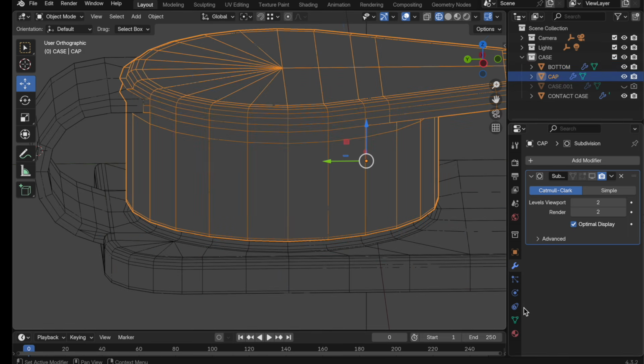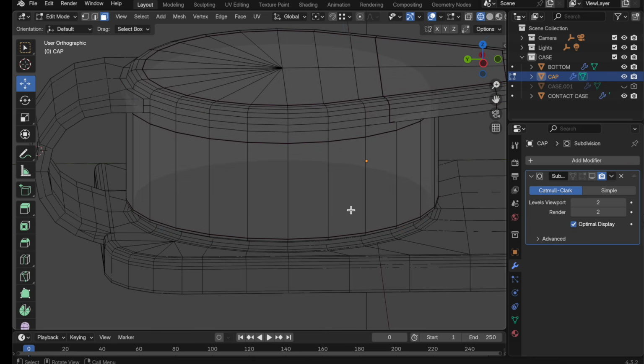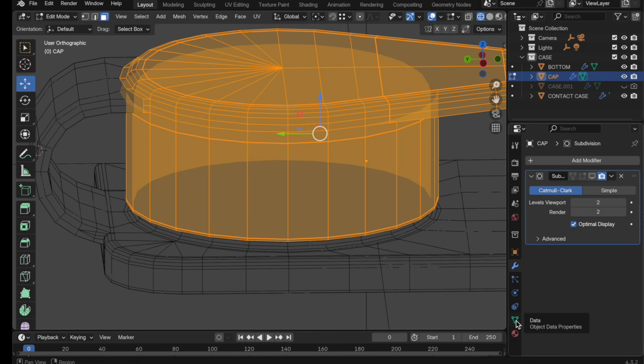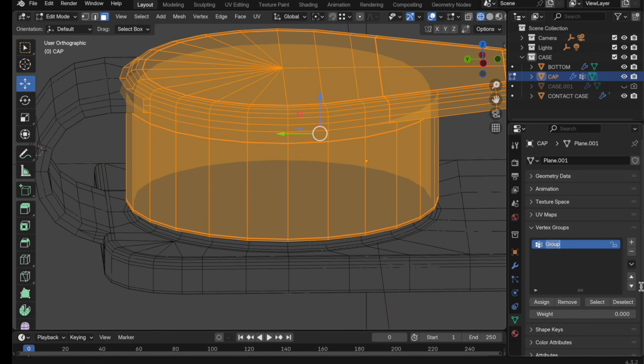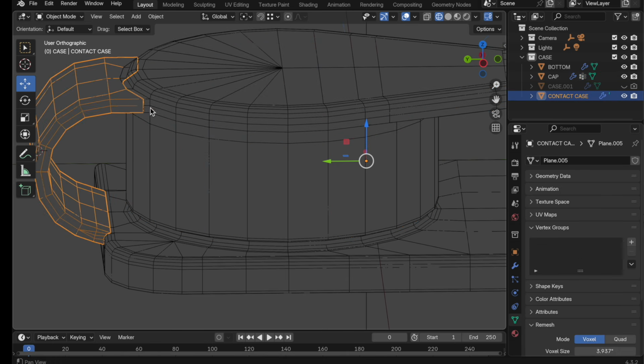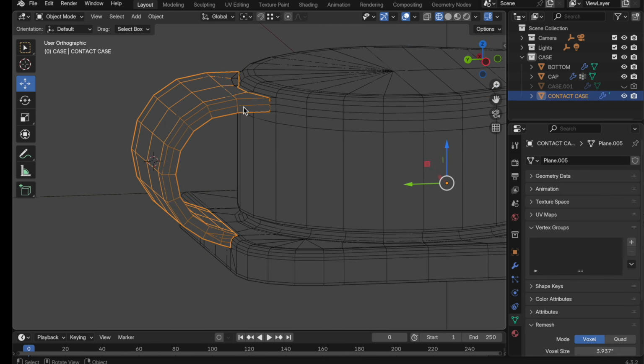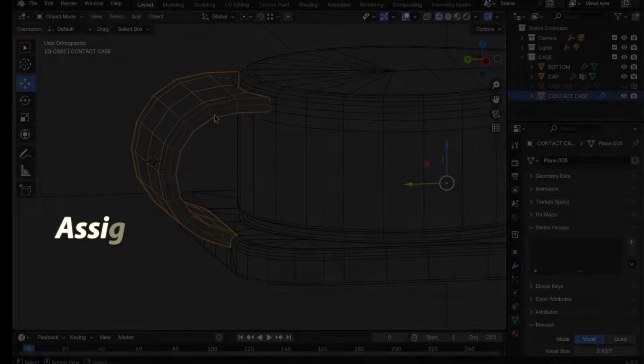Let's come back up to the top, and in edit mode for it, let's select all of its vertices, and we'll come down here to data object properties, and under vertex group, we're going to give this one vertex group, and we will call this cap, and then we'll make sure that all of the vertices are assigned to cap. This will make sense as we progress through, but the naming of these vertex groups becomes very important. So let's go ahead and leave edit mode and come back to this contact case, the main deforming mesh.